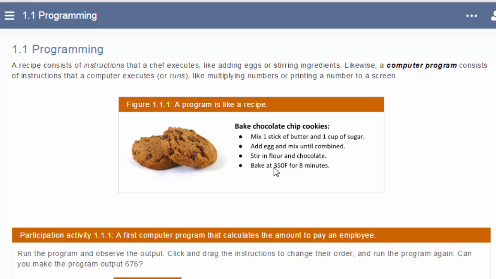A good analogy in the real world would be a recipe. Here's a recipe for chocolate chip cookies. This isn't the best recipe for chocolate chip cookies, but it's an okay one. But you can see the idea. You add these ingredients or follow these instructions. And again, you have to follow them very literally. If you were to bake at 350 for 80 minutes instead of 8 minutes, your cookies would turn out drastically different than if you baked them for 8 minutes. Also, if you reordered some of these, so if you only took the butter and the sugar and then you baked it and then you poured the egg on top, you'd get a different result.